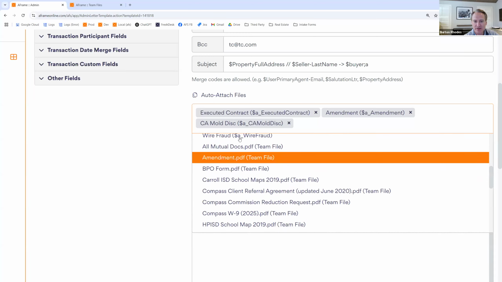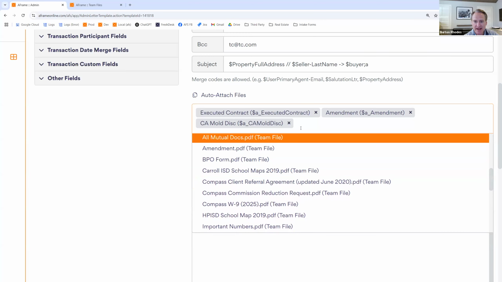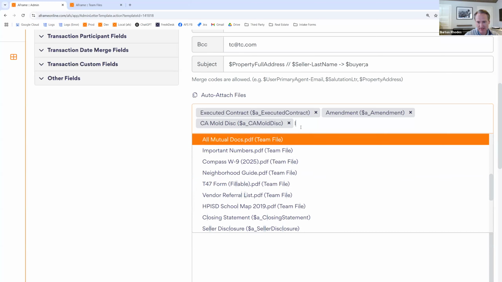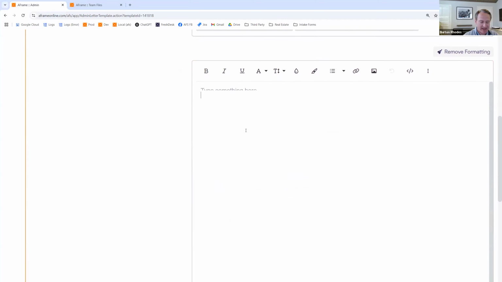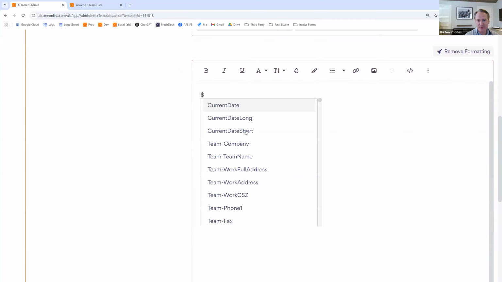So if I come down here, you'll notice it starts with team files, and I can just start typing. If I want to do that lead-based paint addendum, it'll come up. And so you'll see here, I've got 3 merge field attachments plus a team file, which can make this pretty convenient. So you don't have to upload a blank PDF to every transaction just to get it in an email template.